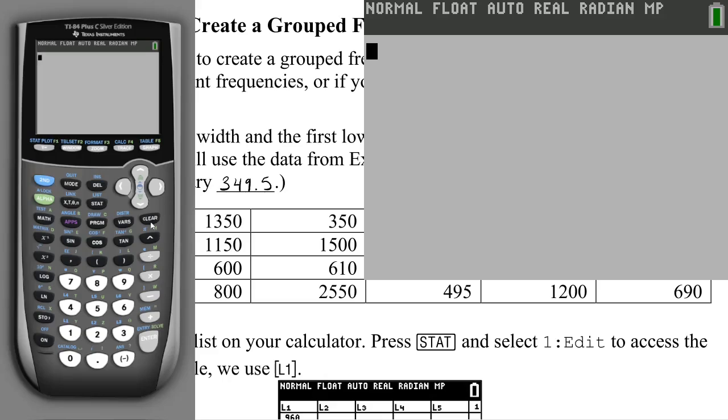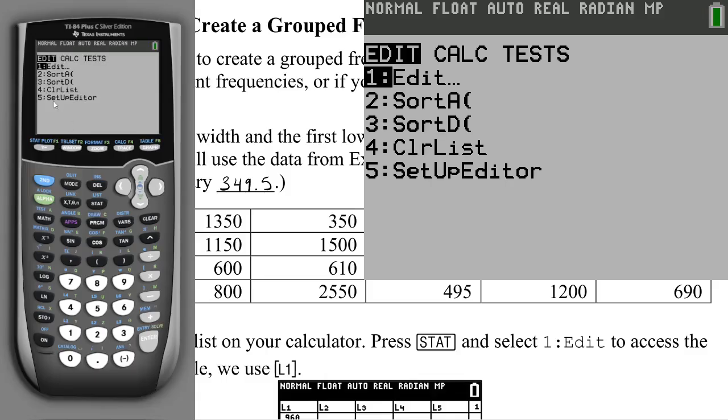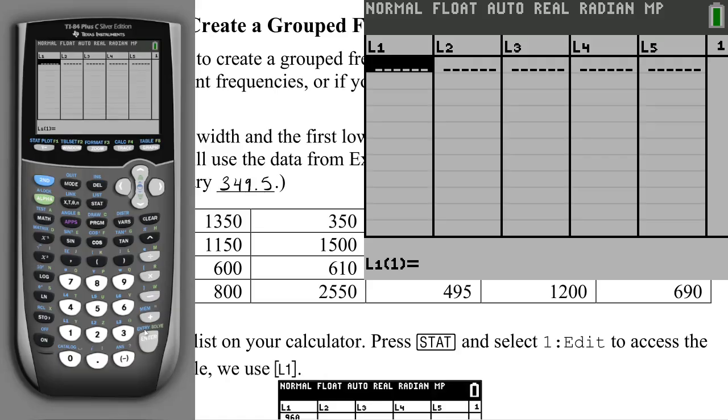The first thing I'm going to do is to enter my actual data in the calculator. So to do that, I need to press the Stat button and choose this first option, Edit. In this screen, I have a series of lists, L1, L2, L3, L4, and L5. I'm going to enter all of my data in L1, that's list 1. So to enter my data, I'm going to type the first number, 1500, and hit enter.